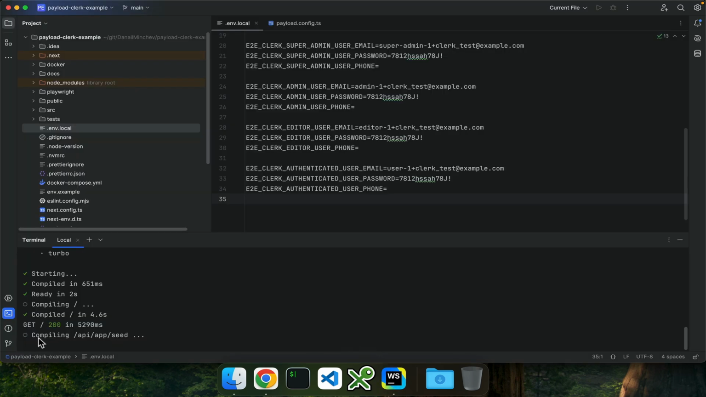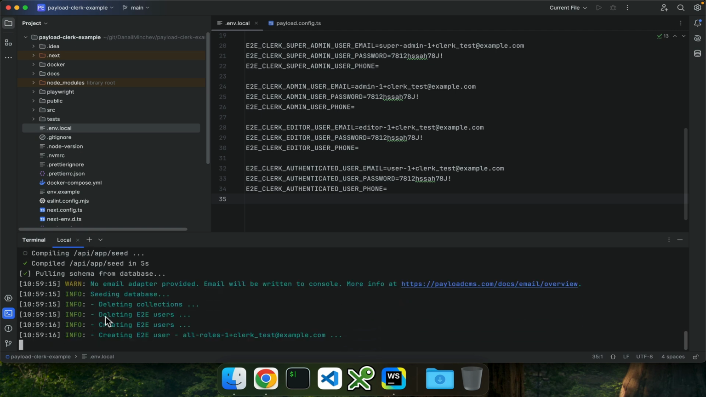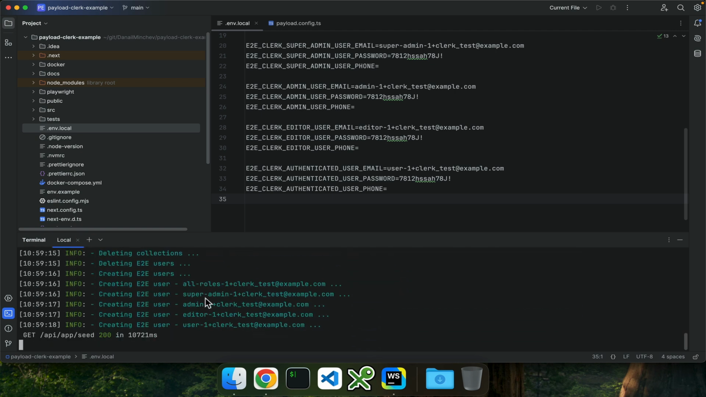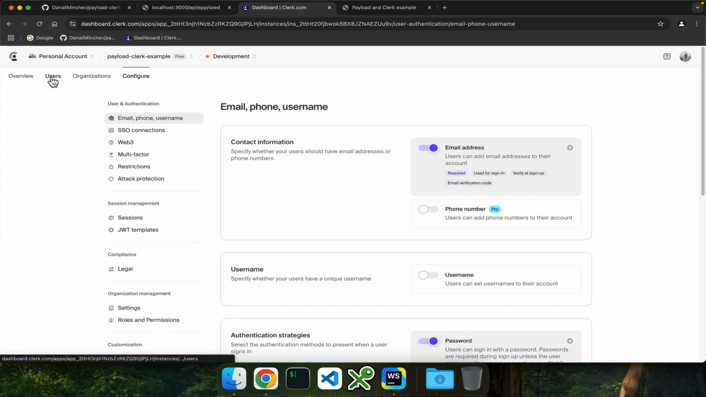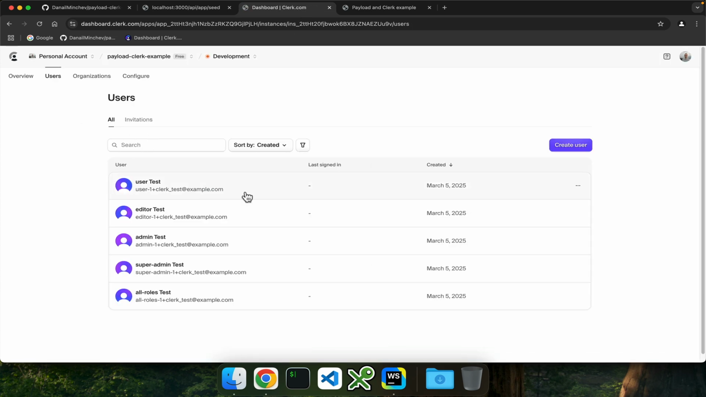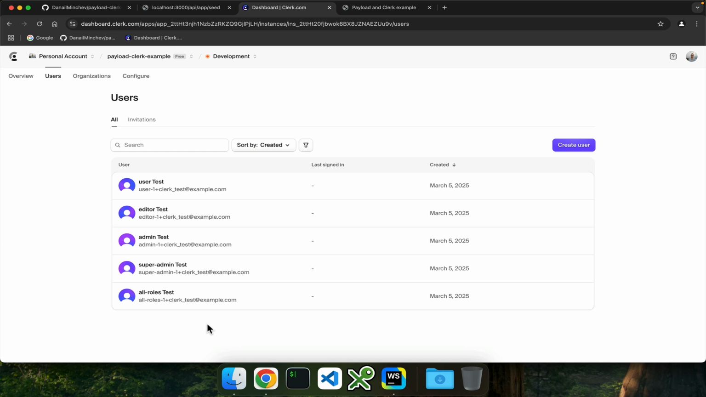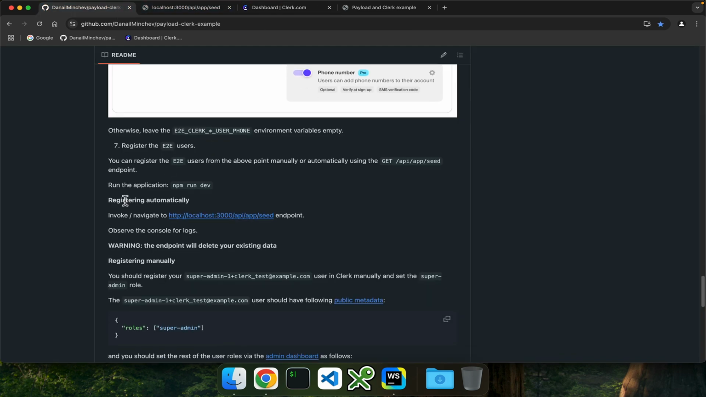And let's follow the console here. So it is compiled. And here, as we can see, all of these users which are filled in env local are registered, and they are registered in Payload CMS database in users collection as well as in Clerk dashboard. So let's go and check the users here. As you can see, those users are registered and everything works for now.